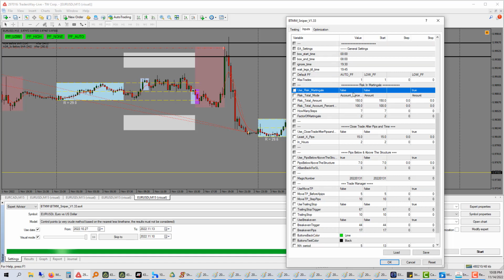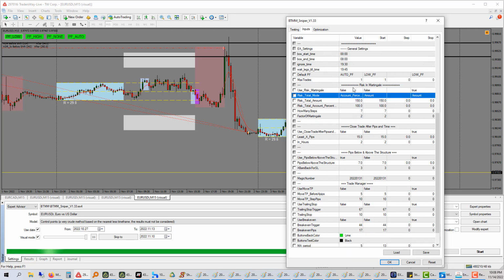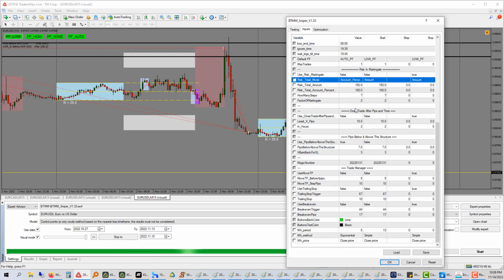Risk in martingale. If you wanted to use martingale, you could set this to true. If you don't know what martingale is, then don't worry about this setting, okay? Close trade after X pips. As Steve Morrow says, if the trade hasn't moved in your favor in 2 hours, you could choose to close the trade. I leave it as false because I just find I do better when it's false.